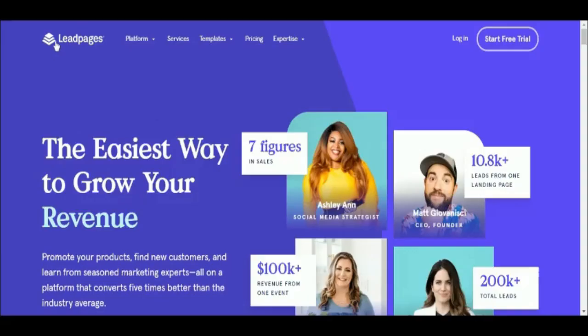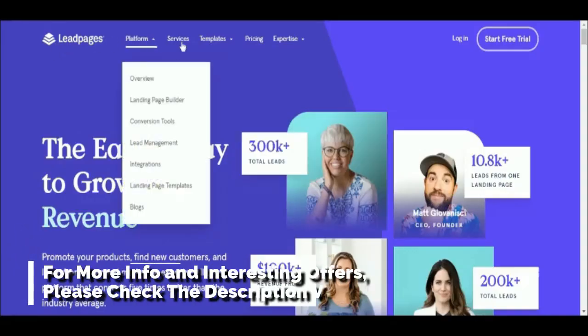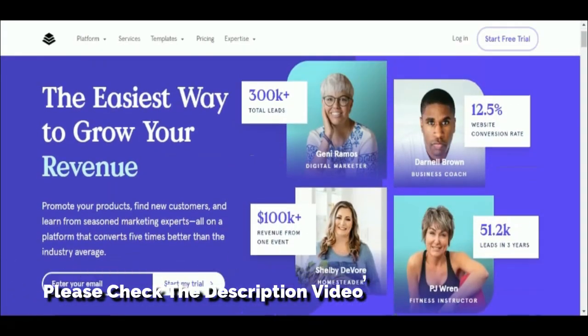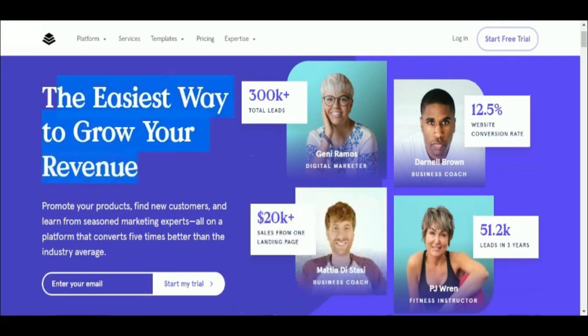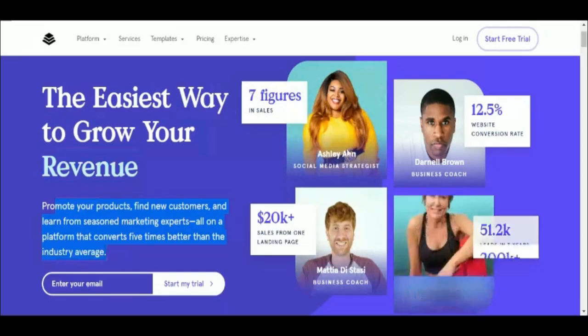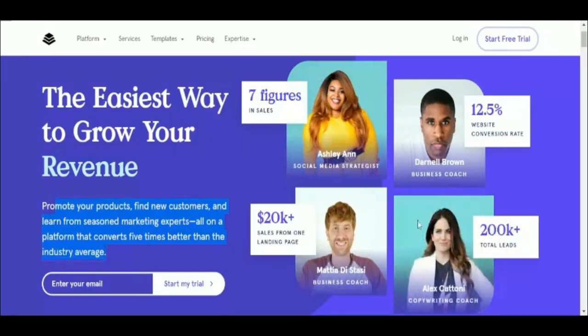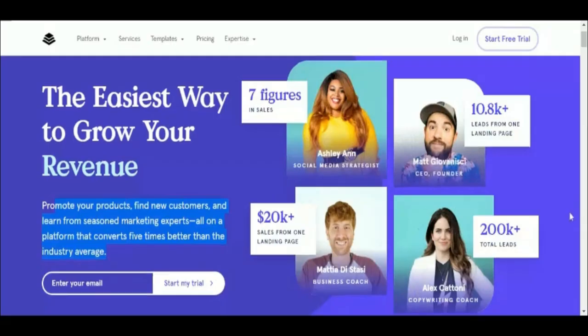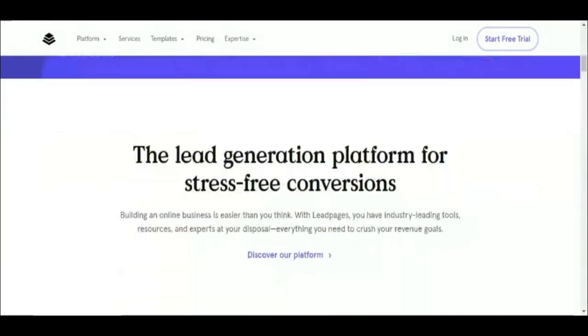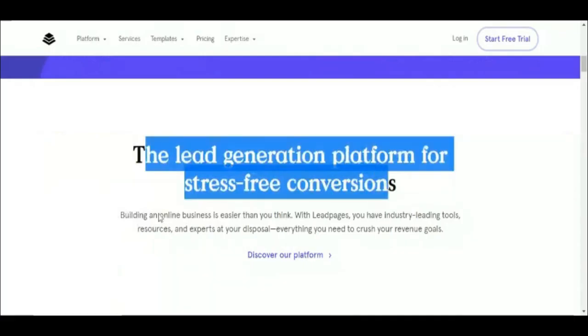Leadpages.com is a software company that provides tools for creating and optimizing landing pages, websites, and pop-ups for marketing and lead generation purposes. Their platform offers features such as a drag-and-drop builder, which allows users to create landing pages without needing coding knowledge. Templates provide a variety of customizable templates for different types of landing pages and websites. A/B testing enables users to test different versions of their pages to see which performs better.